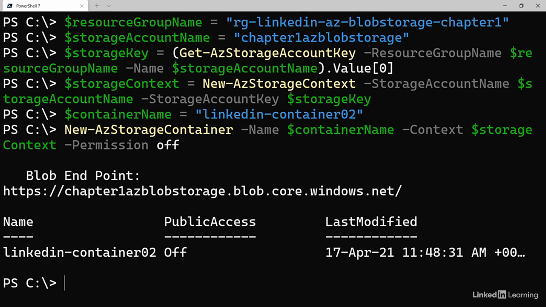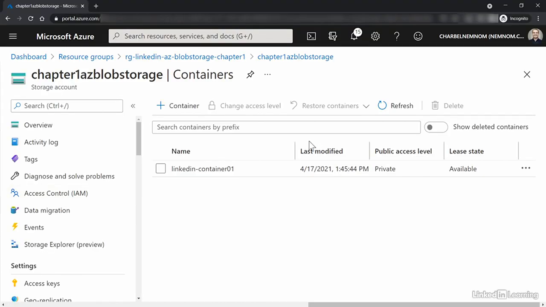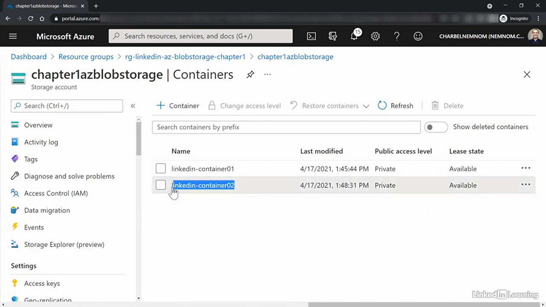Switch back to the Azure portal and hit refresh. As you can see, the second container, LinkedIn Container 02, gets created. That's all the basics you need to know about blob containers.